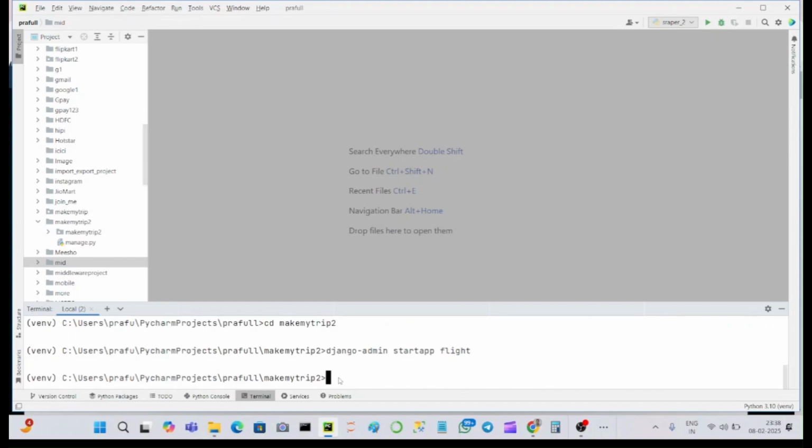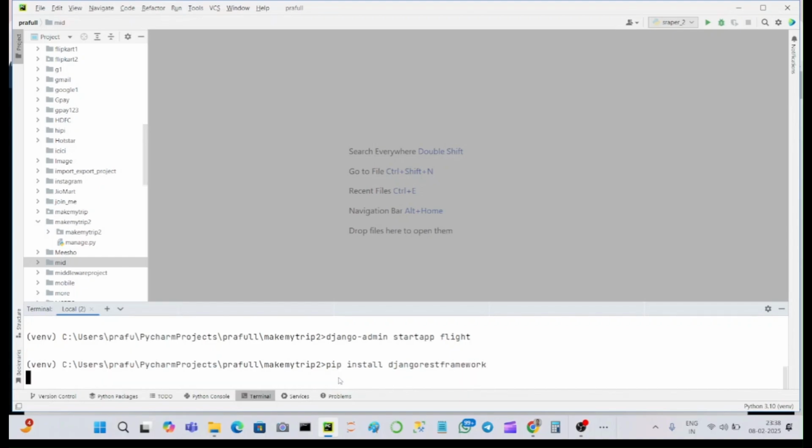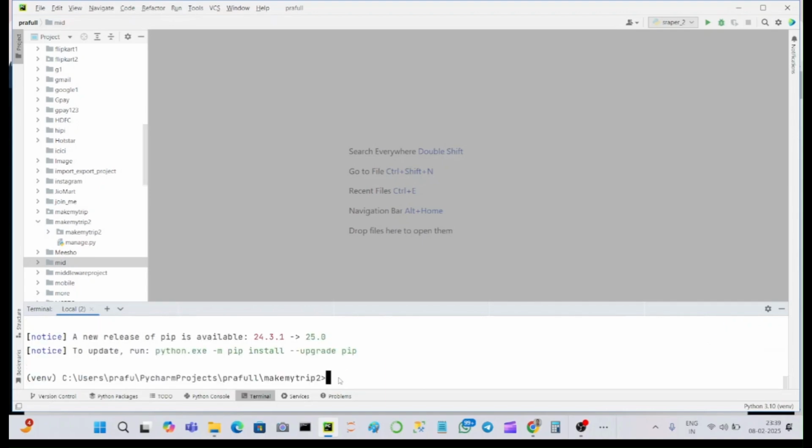Next we'll install Django REST framework, which will help us build our API quickly and efficiently. For that we are going to run pip install djangorestframework. I already installed this, so it will show that the requirements are already satisfied.